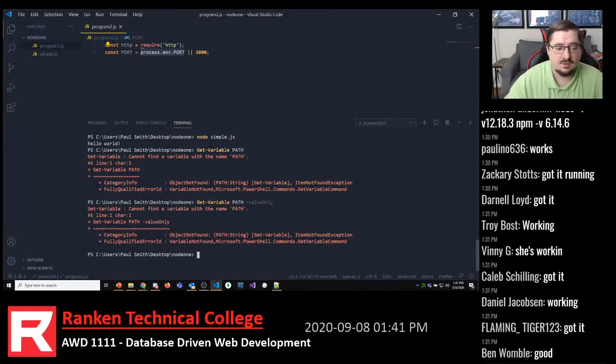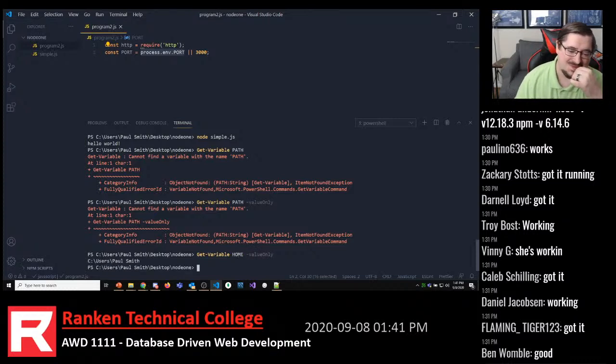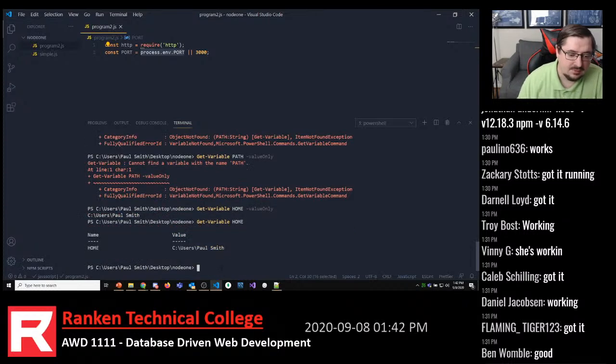Let's see if I have this right. No. There we go. Okay. So I can get, for instance, the home variable, and that would give me where the home of my user is, right? Where is the root of my user? There's a bunch of variables that are set, and you can look at those in PowerShell using the Get-Variable command. I think if I don't include -ValueOnly, it'll list it as home and the value.